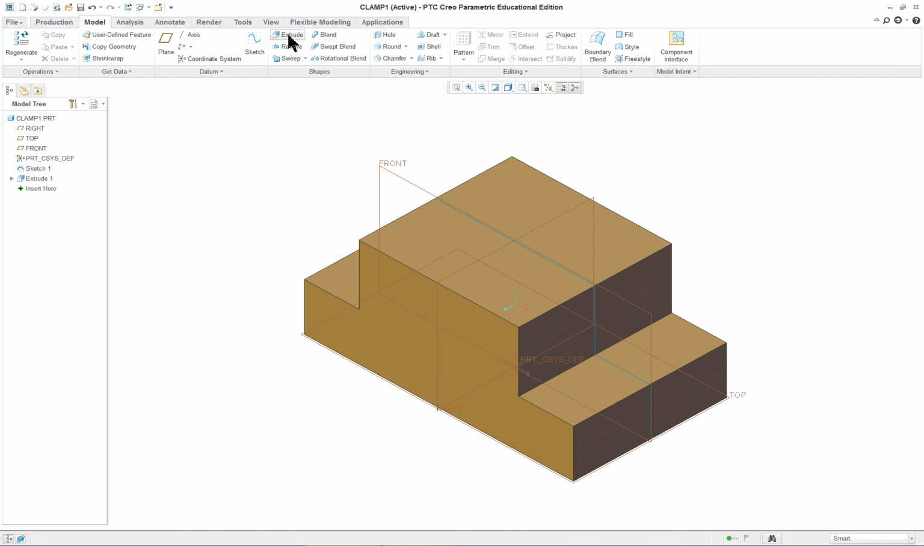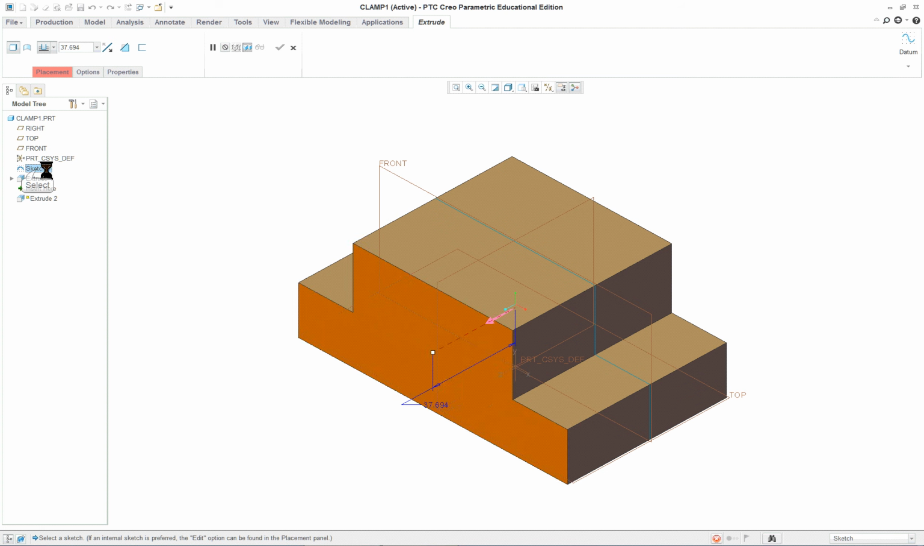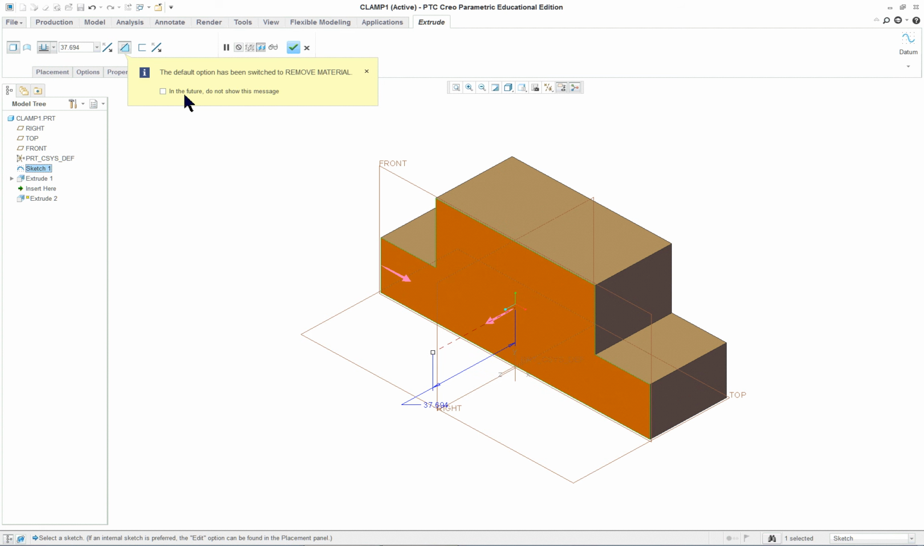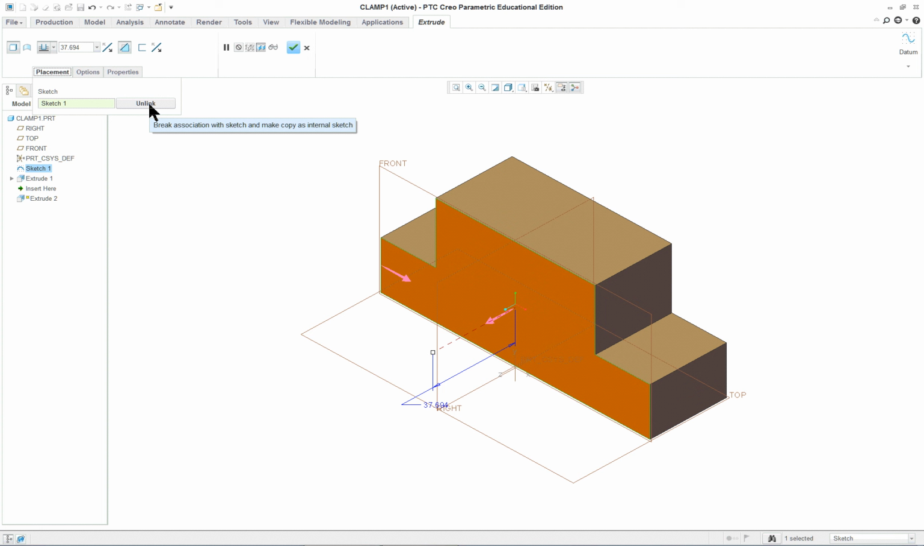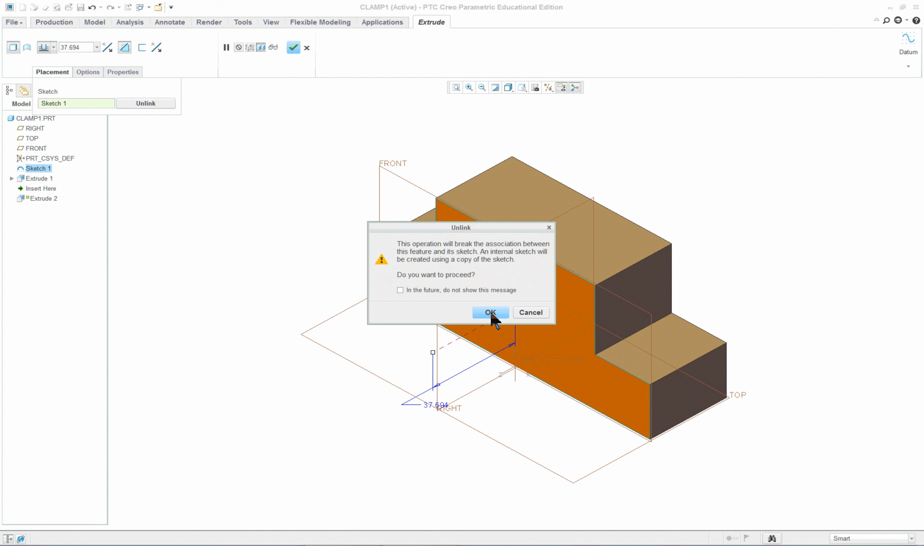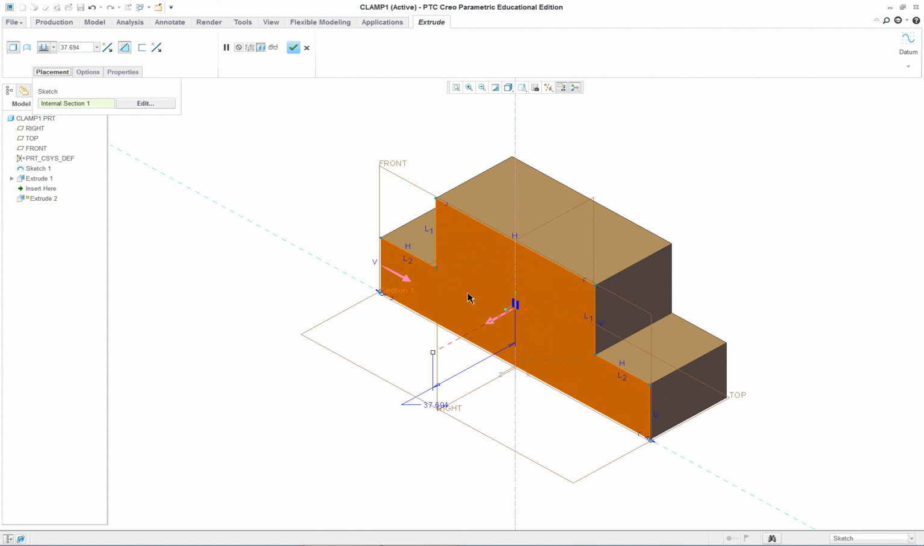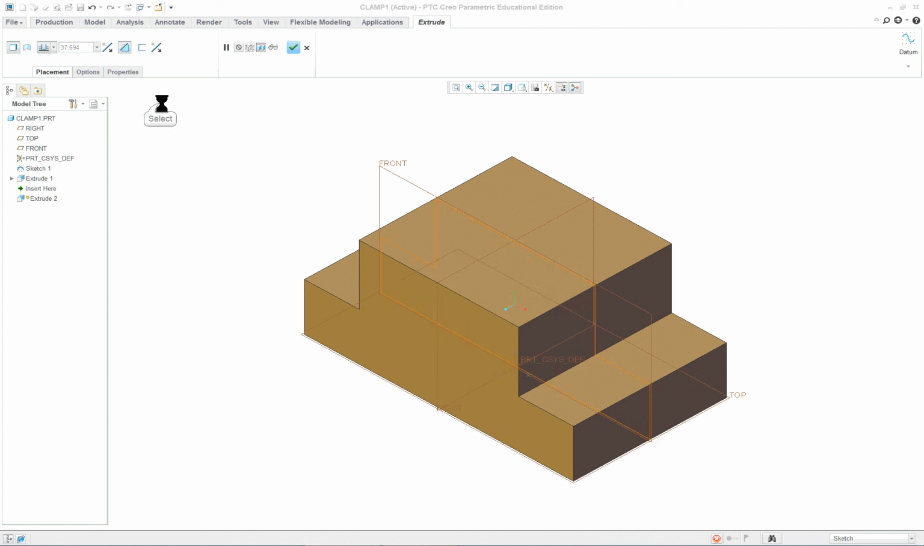tab, and I'm going to click on Extrude, and then I'm going to click on the sketch, and it says it's remove material because it's the same size as the protrusion or extrusion that I had there. And this looks funny to people. They say, well, what's going on? Well, basically it's removing the material. And if I click on placement here, I want to unlink it from the original sketch because you don't want the extrusion and the cut to be the same size, then nothing would exist. Click OK.